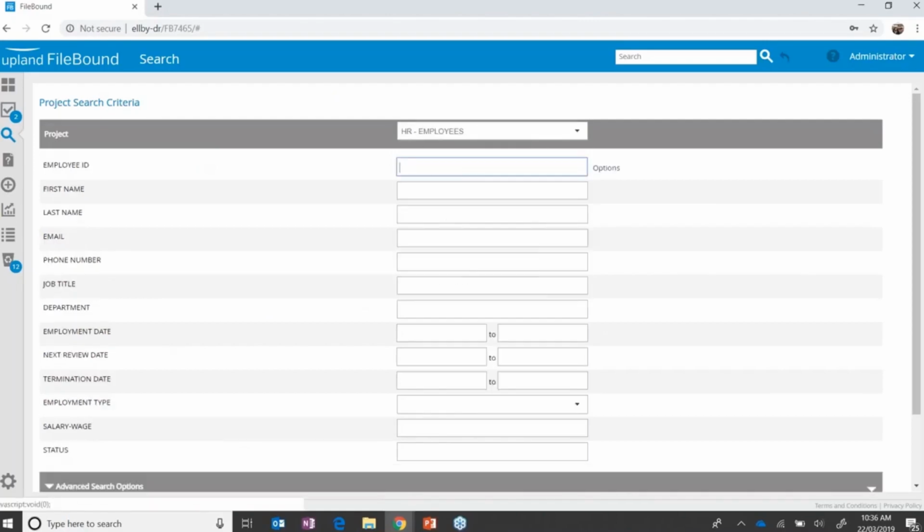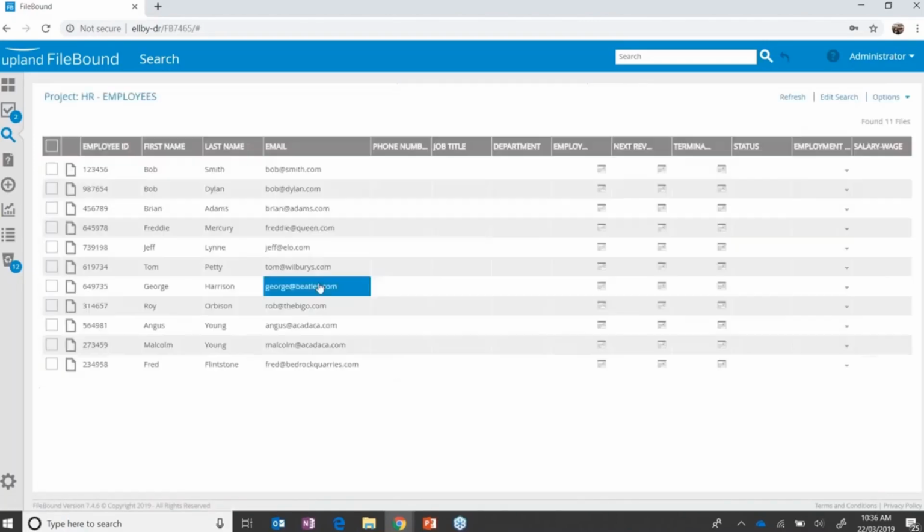I'll just bring up this HR project and run a search, and you can see here we've got a lot of very famous people that work in our organization, or in my pretend organization anyway. I've just run a search on everything, so I've pulled back every HR record in the project.